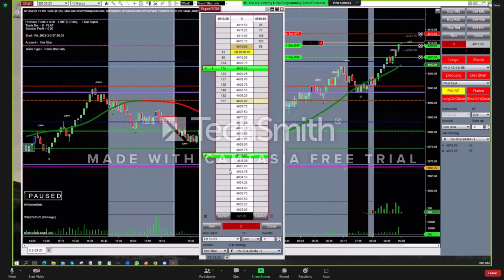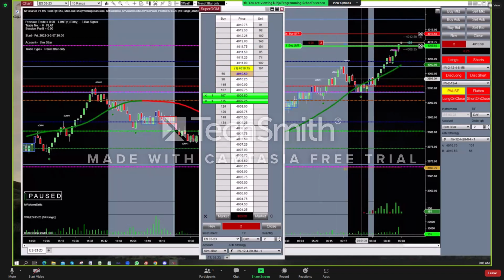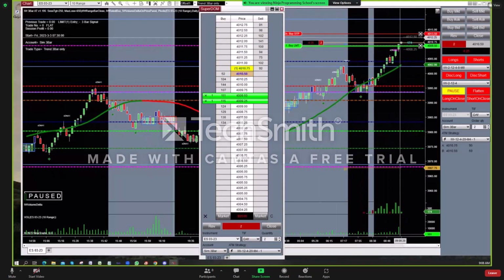Order filled. So now I've got my order. I can move my order around. I'm looking for 4 ticks to come back down in the opposite direction. If you're going to take a trade like this, this is a good spot to take it. If it gets too far up above where you enter, right?